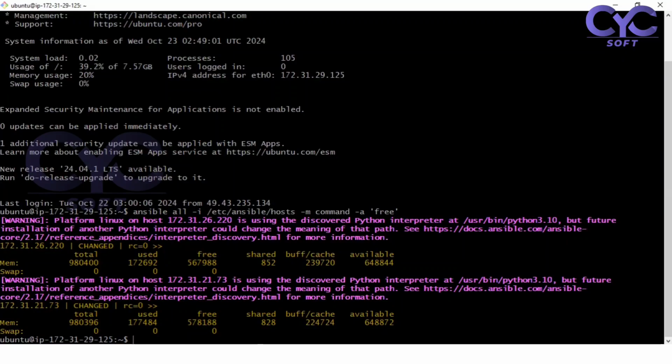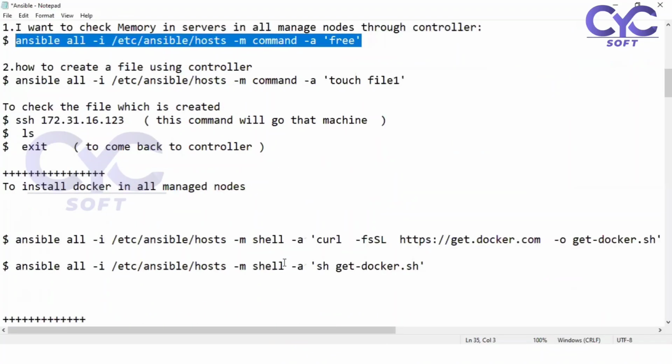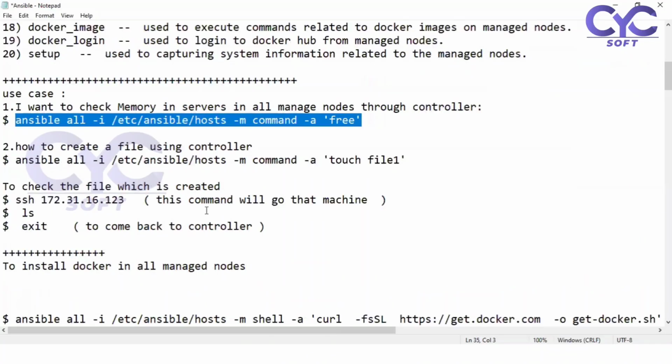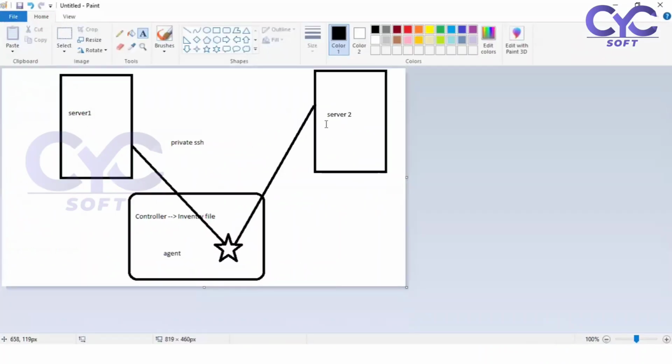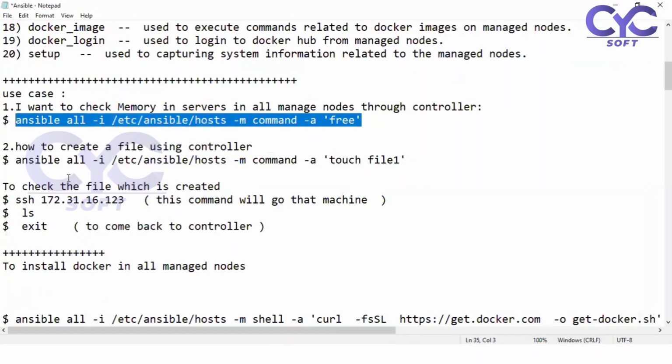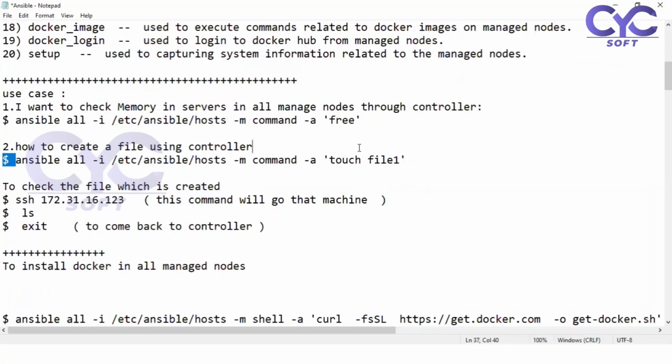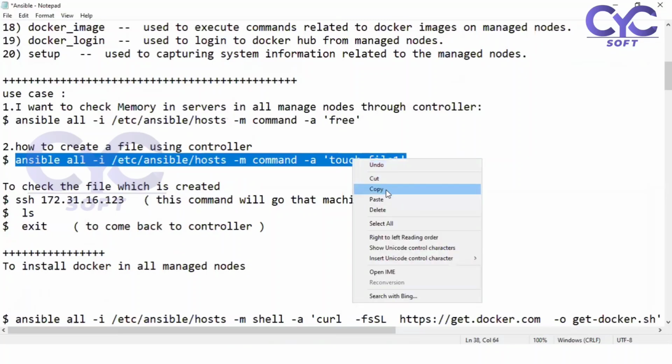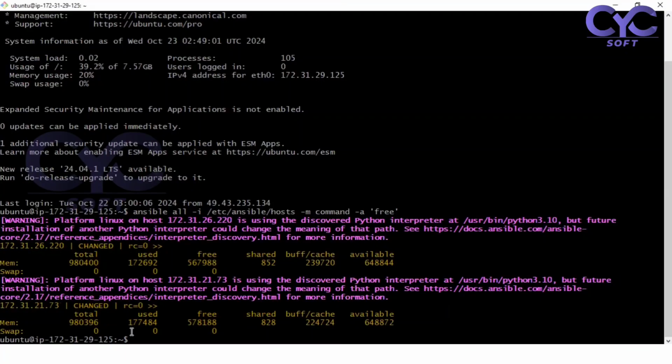Now let's go with one more concept, how to create a file. I want to create a file for the managed nodes. I want to insert one file on both servers at one time with the help of the controller. I can also show you the checking. Now here we go with ansible all, using the file module with touch.